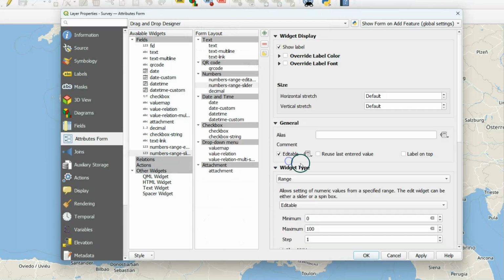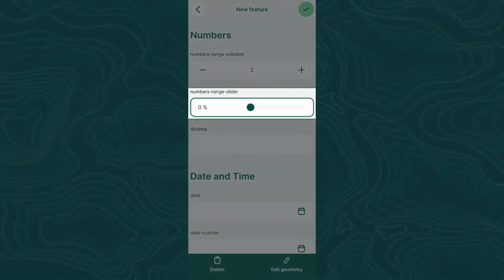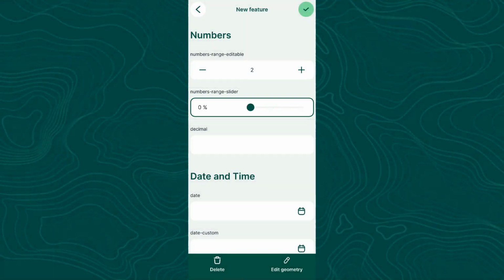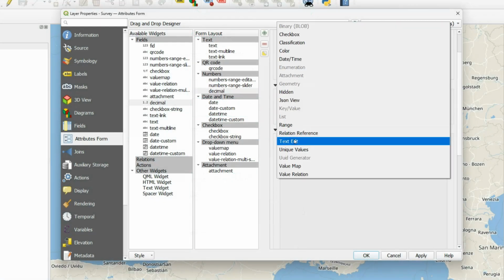Now let's have a look at the Range Slider widget. Instead of Editable, I choose Slider. Here I'm going to use a range from 0 to 100 with step 1, and it can represent percentage, so I use suffix percentage. Now let's see how this looks like in Mergin Maps. In the Mergin Maps app you can now find the slider and you can see that it ranges from 0 to 100%.